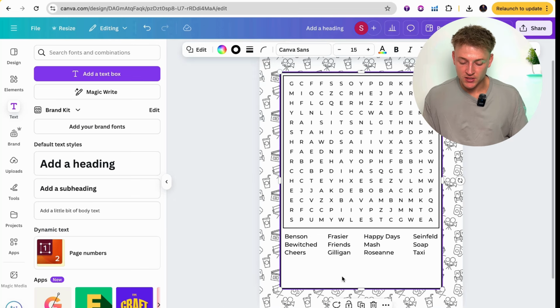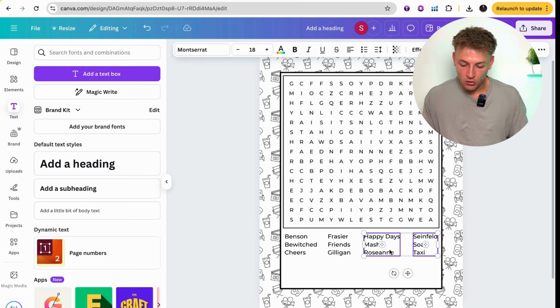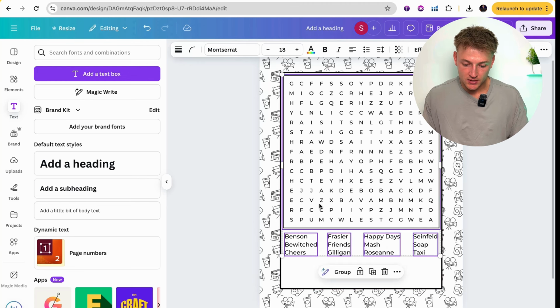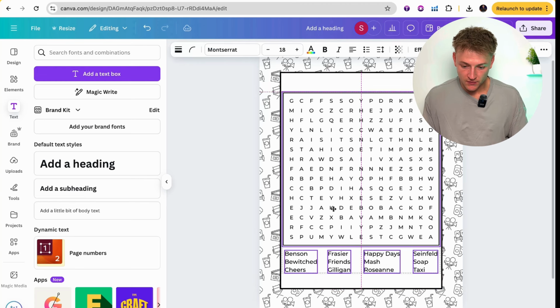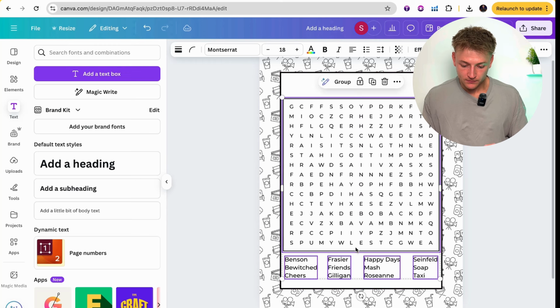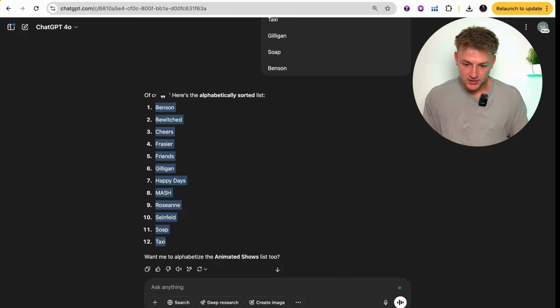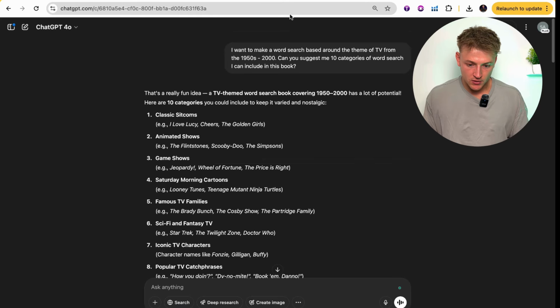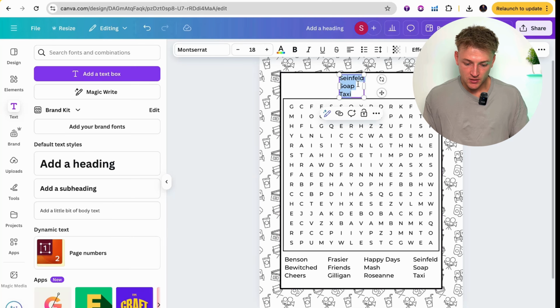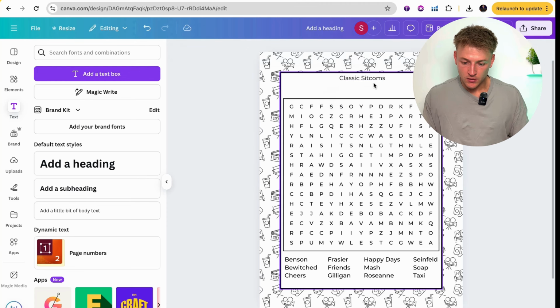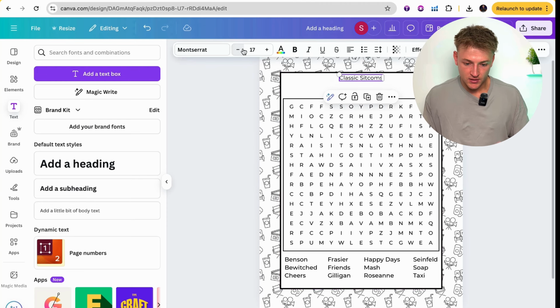And then if you want to, you can put some kind of message at the bottom here. Or what you can do is take all of these, take also the actual word search itself, pull these down a little bit, and then just put a title on top of each word search page. So this TV word search, I can't remember exactly what this was, classic sitcoms. So classic sitcoms. Make this a lot bigger just so it makes it look a lot more visually appealing. Classic sitcoms. We'll stick this in the middle and then we'll make this bold as well.